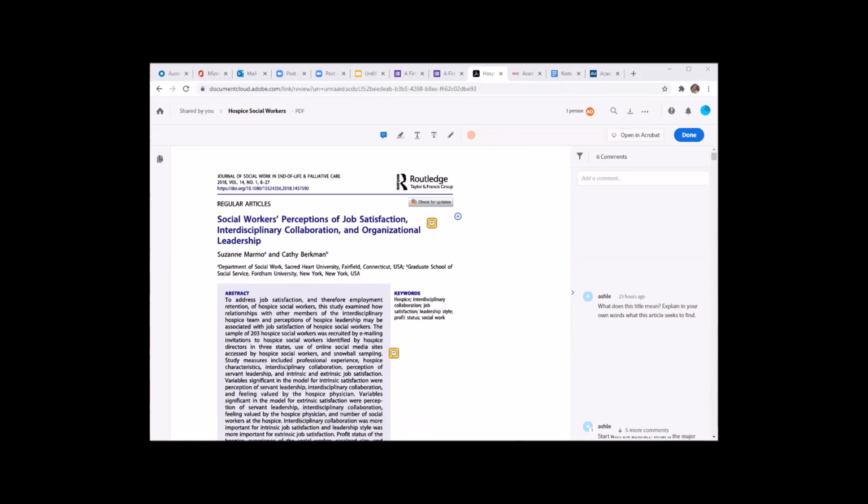I like what you were saying, to focus on the abstract in the beginning. Just you saying that gives me a better perspective. Yeah, absolutely. It helps you narrow down whether or not you want to keep this article, or what you're looking at. Absolutely. Yeah.